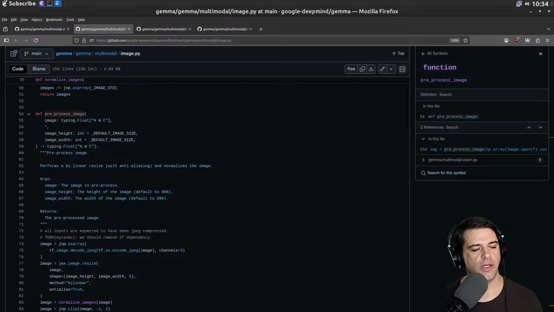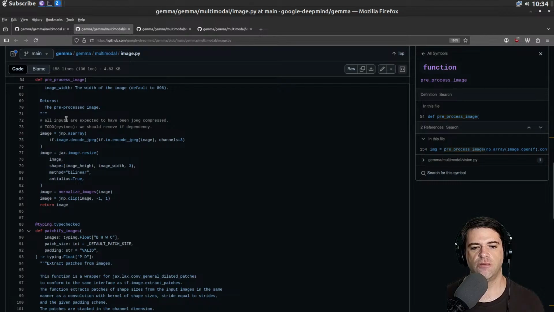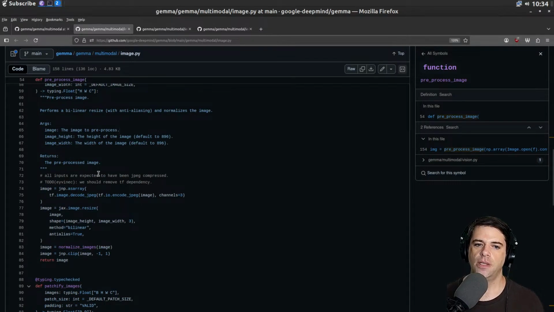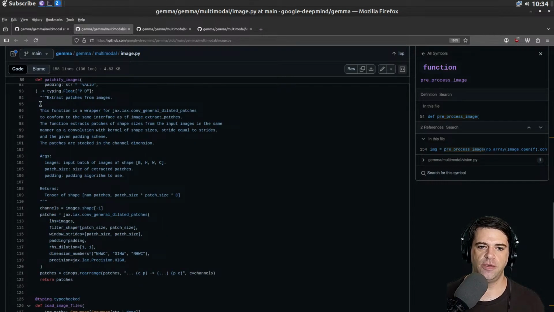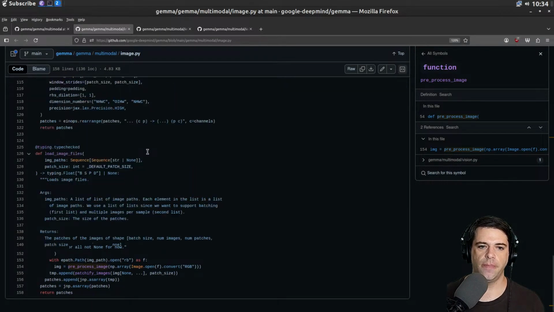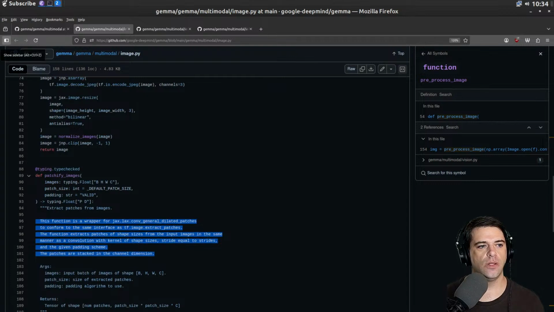And the way that it does that is this pre-processing. It's just going to reshape it, essentially resample it. A bilinear resize is what they call it. And then they're going to patchify images. This function is a wrapper for blah, blah, blah. Okay.